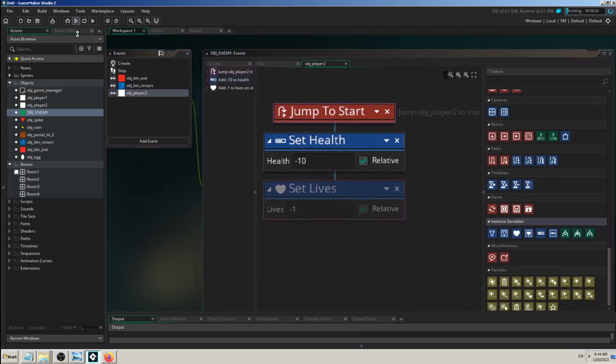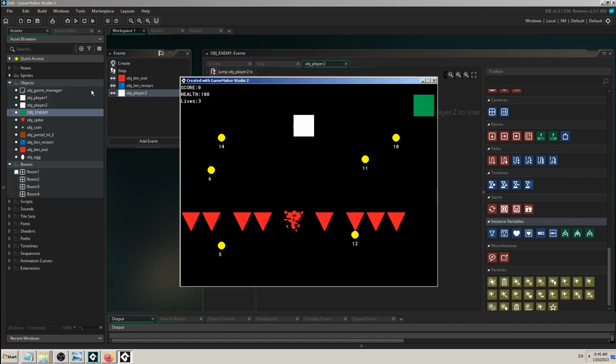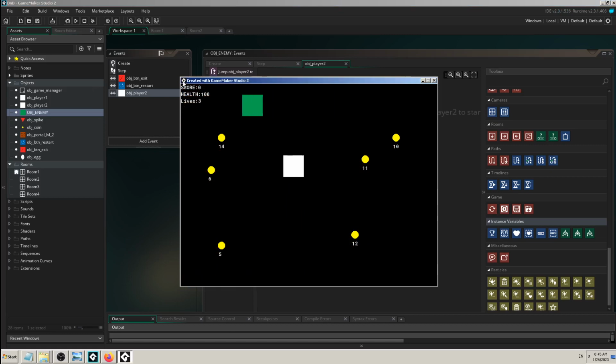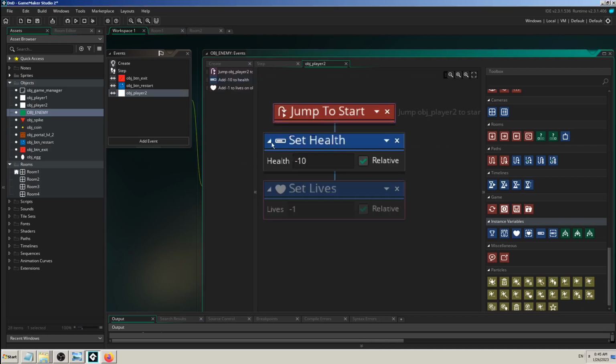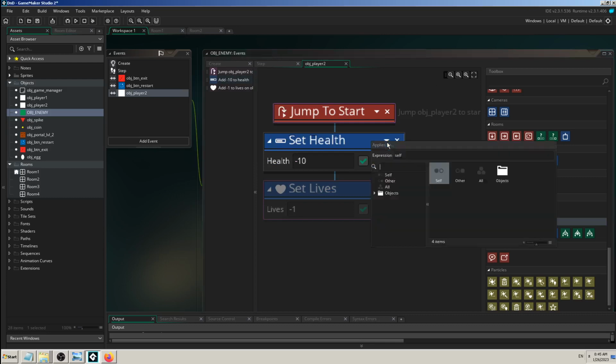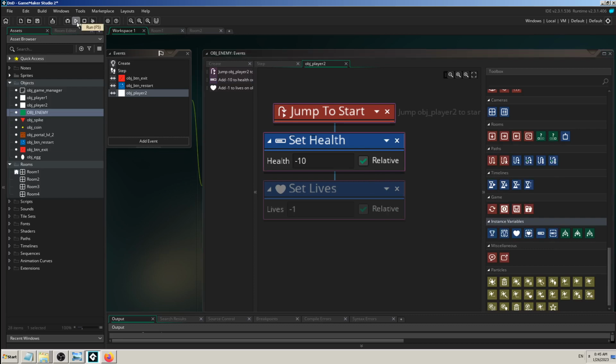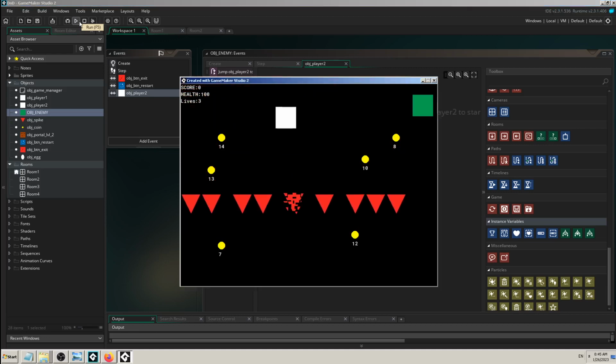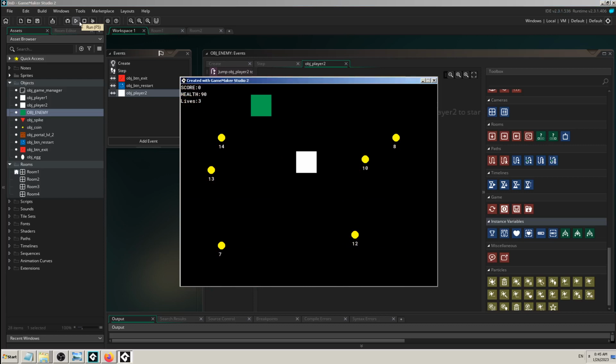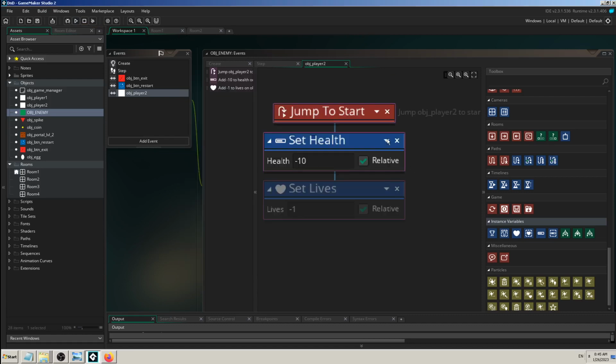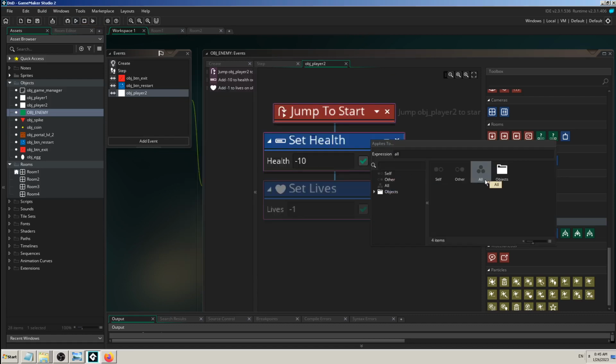Yeah, let me test. This will go -10, so it will go from 100 to 90. No, it's still not working. Just let me think about it. Set here. Yeah, I have just changed it, so now it works. For some reason I forgot to set it to apply to all.